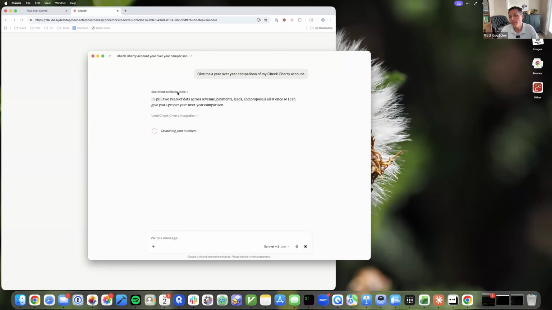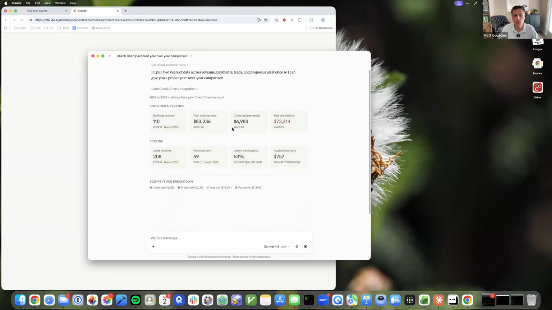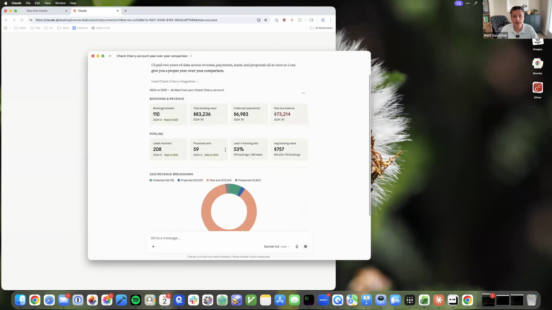These are basically like API endpoints, if you're familiar with that world. It's going to pull a bunch of data across revenue, payments, leads, all this stuff, and make a nice little dashboard. To some extent, you can log into CheckCherry and get this too, but it's helpful to see the type of data that it has access to.